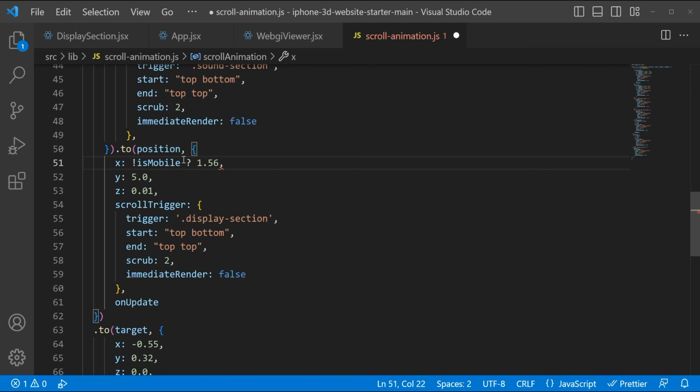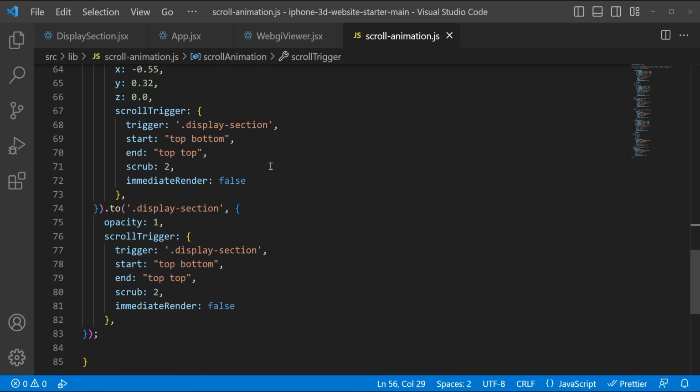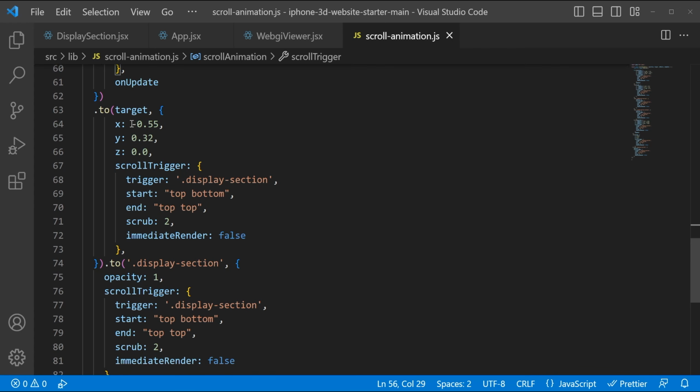Again, we want to add this ternary operator. And for the second one, we're going to add 9.36, sorry. For the Y, we want to add a value of 10.95 if it's on mobile. And for the set, we want to set a position to be 0.09 on mobile. And let's set the target for the display section as well here.